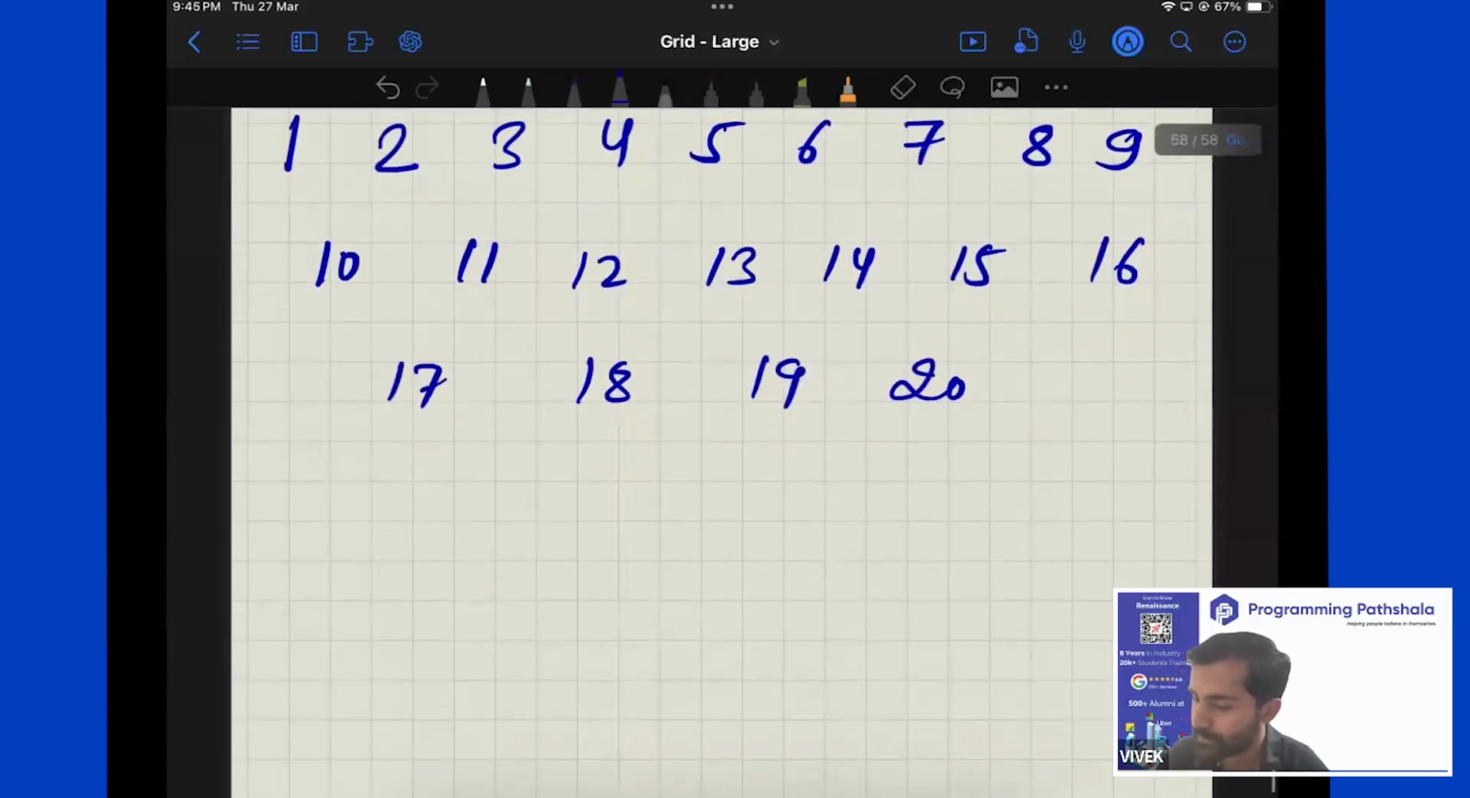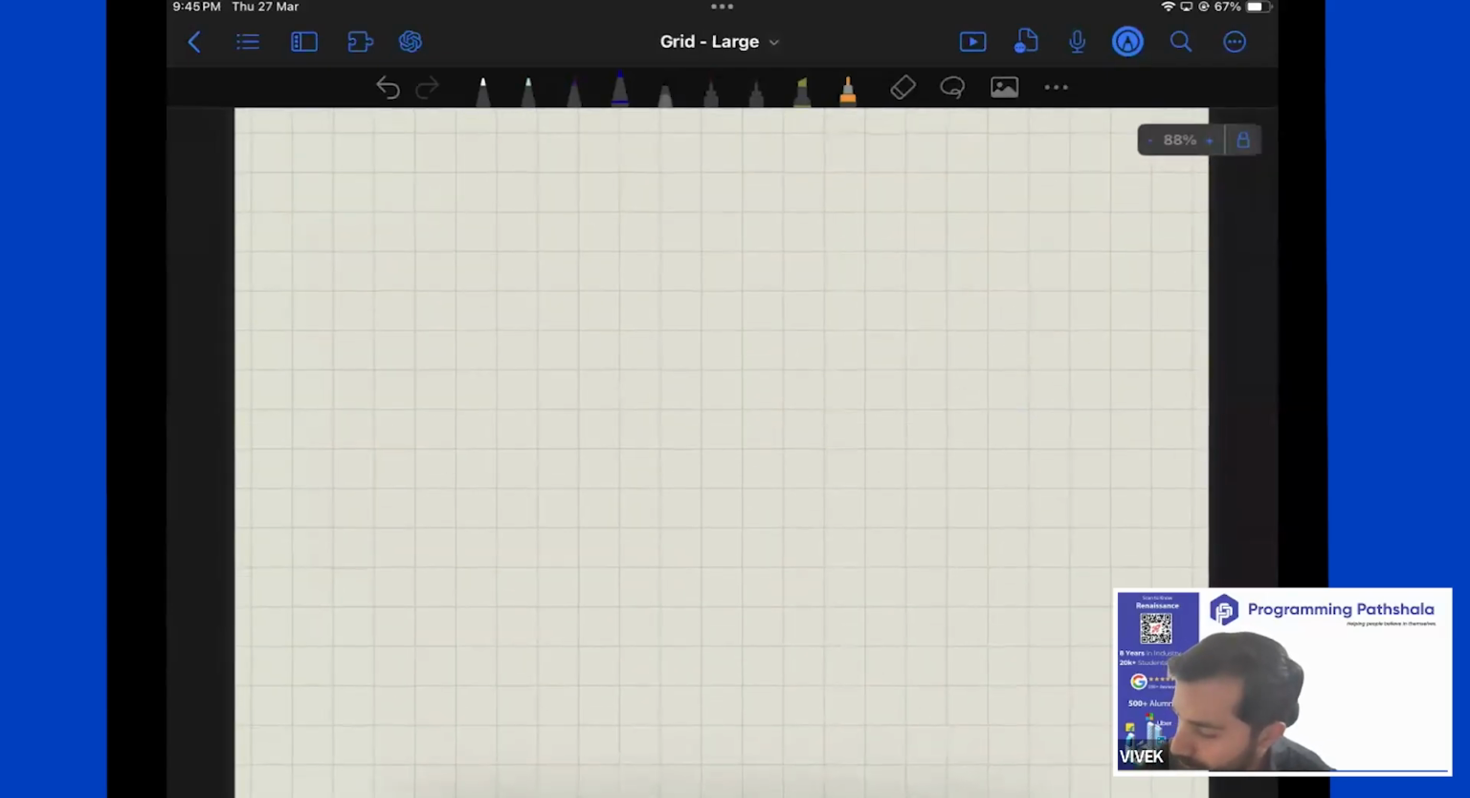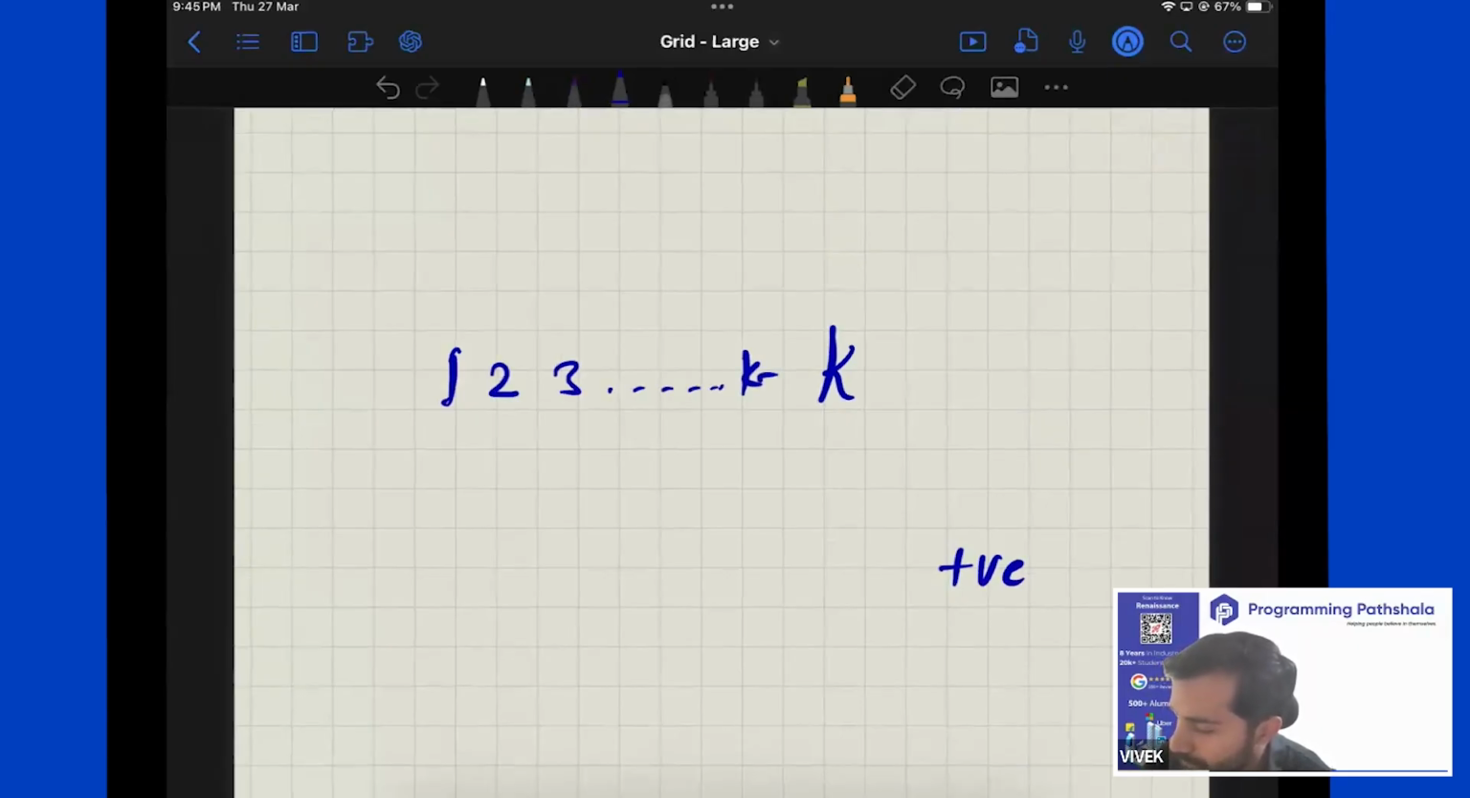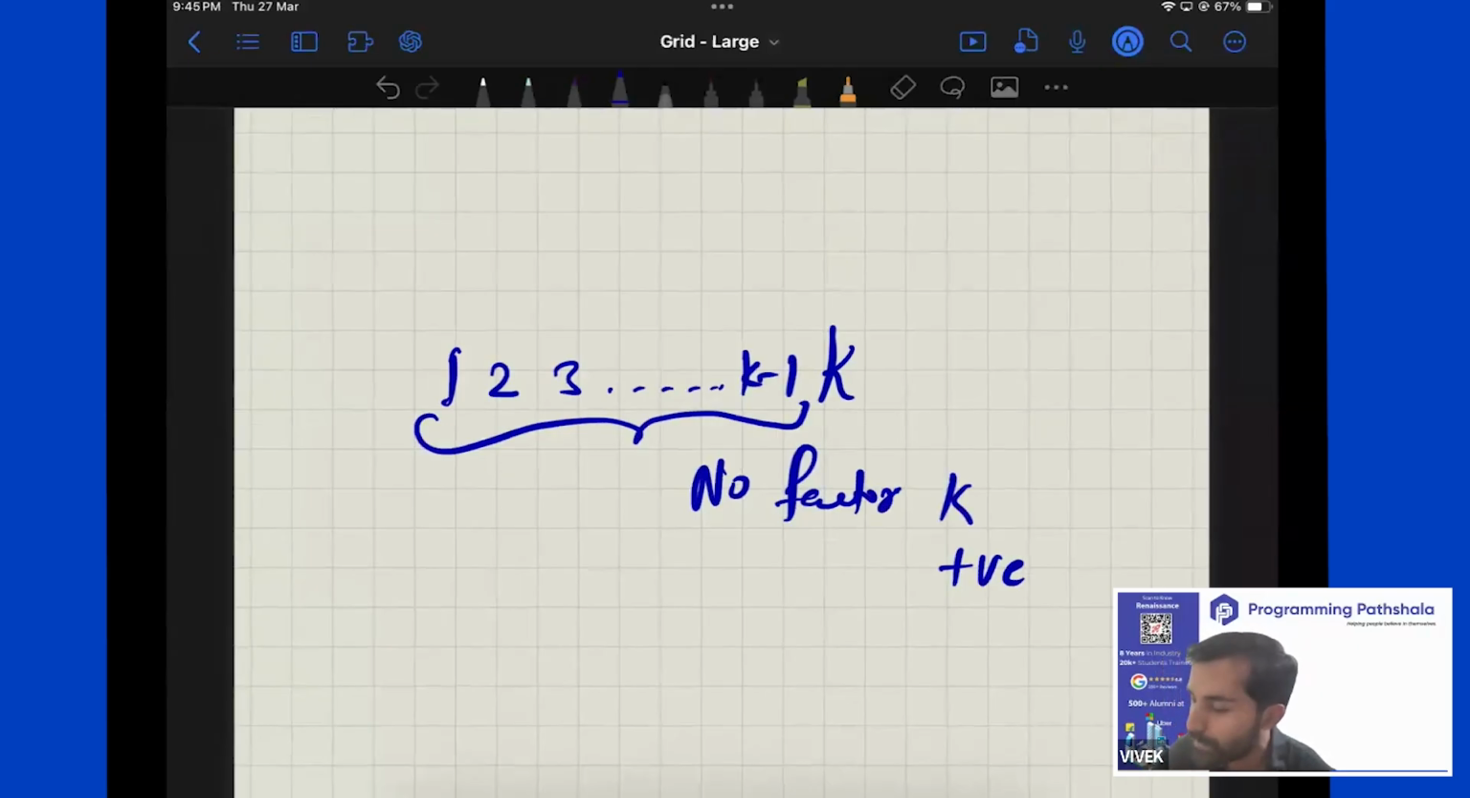Okay, before we run some simulations on top of this, answer me one very simple question. Let's say there is a number k. Of course, it is some positive number. Now from 1 till k minus 1, there was no factor of k. I mean, nothing from 1 till k minus 1 was a factor of k.